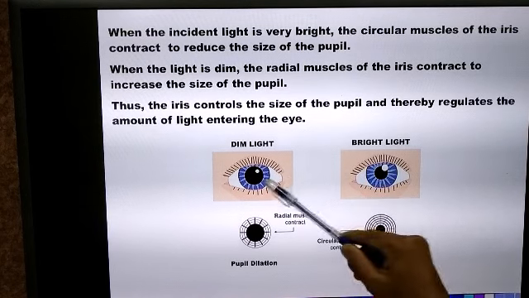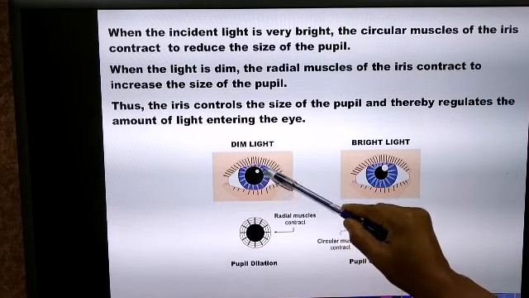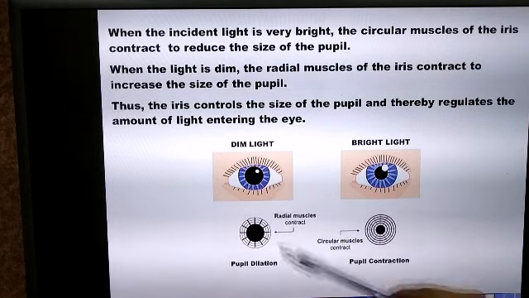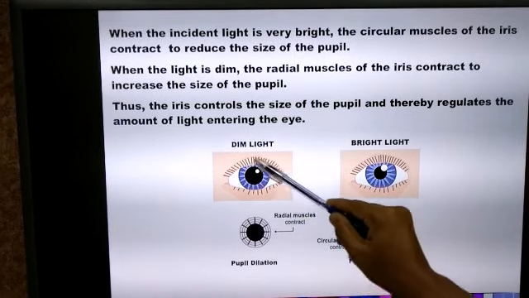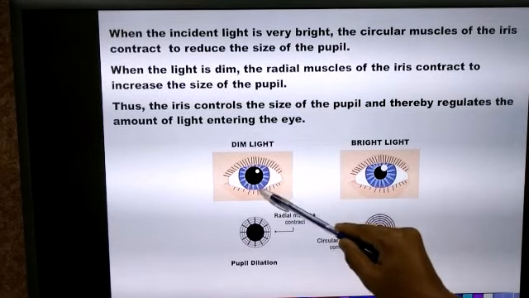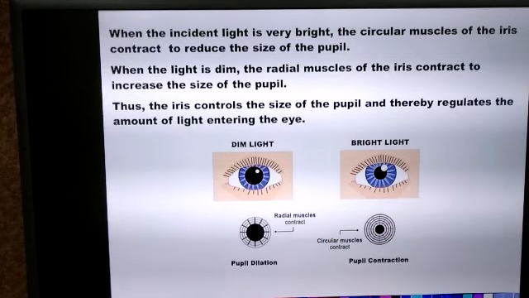So these are the eyes. This center portion, which is spherical, is called the pupil, and these muscles which are surrounding the pupil, this is the iris. The blue colored structure is called the iris.